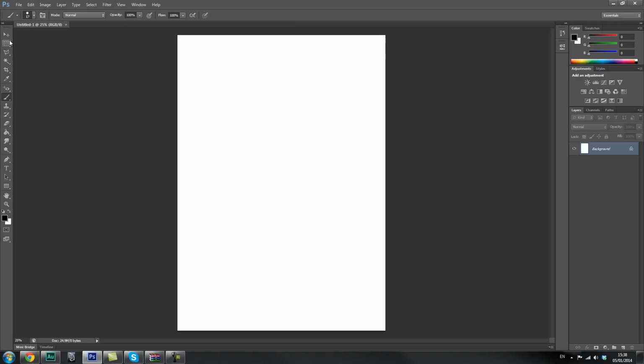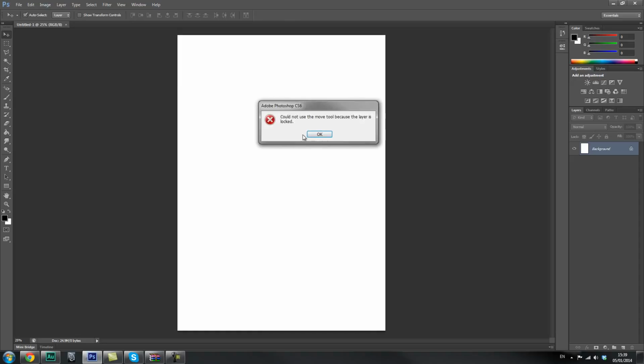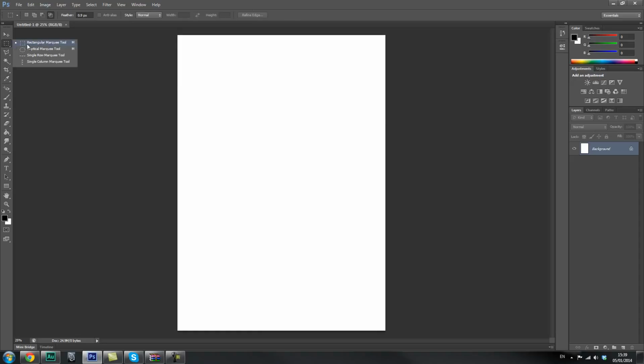Okay, so the first thing we're going to do is we're just going to go ahead and make some shapes. This is the move tool where you can go ahead and move stuff around your page. The second one is the rectangular marquee tool. So if you left click and drag, a little sub menu will open up here where you can go ahead and change it to elliptical or so on. We'll just go ahead and select the rectangular marquee tool.